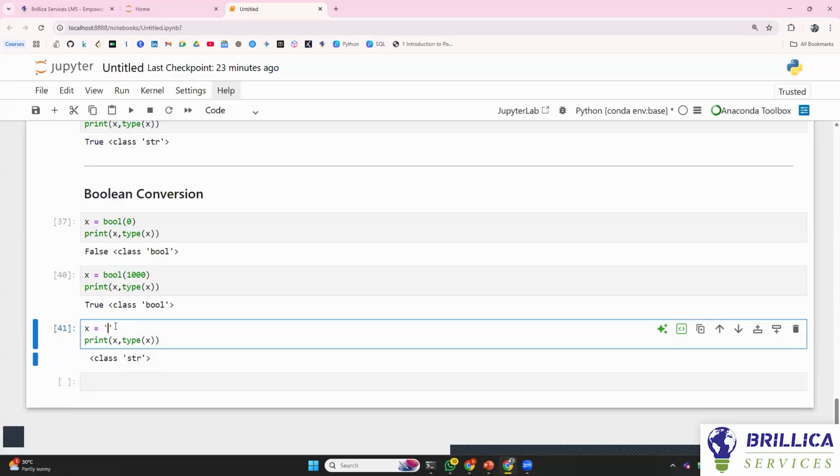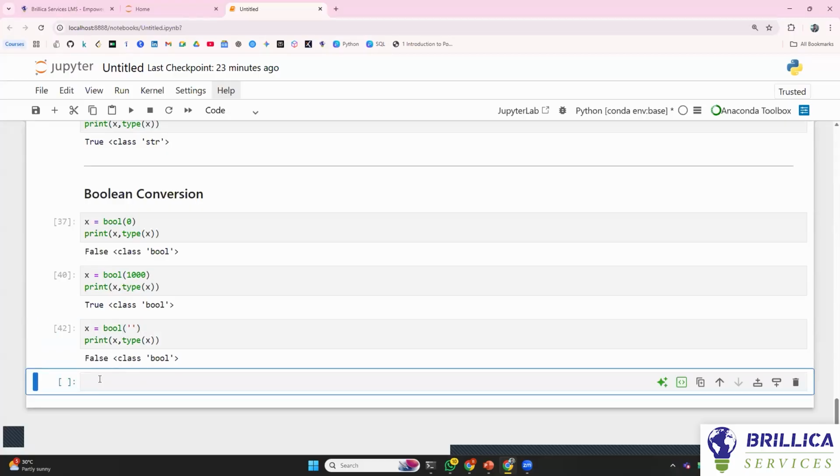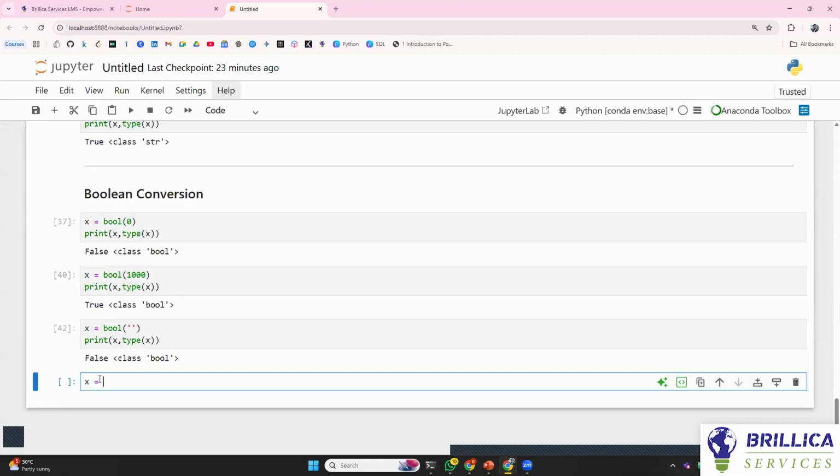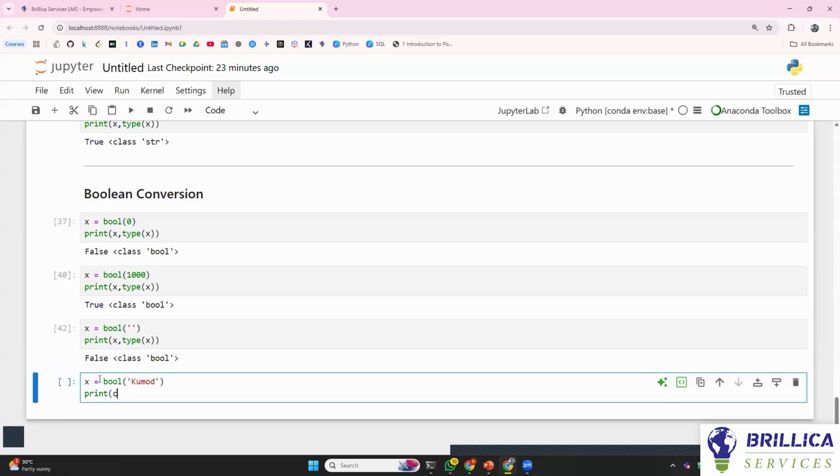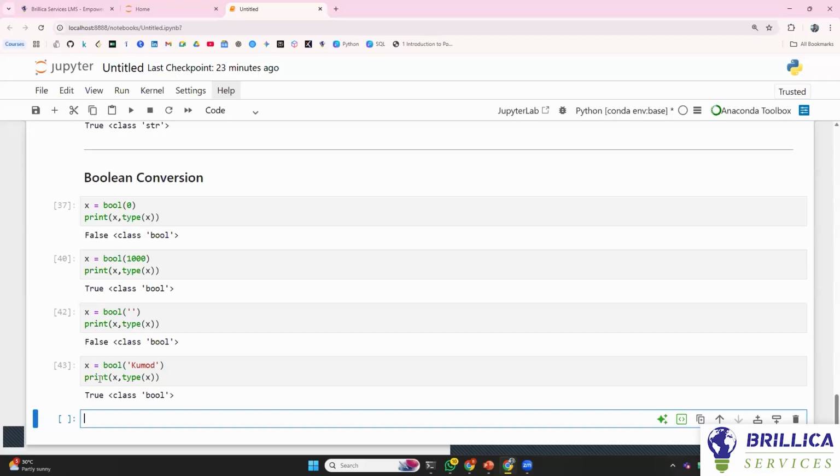If I convert this in the form of bool, then it will return me false, because it's an empty thing. Any empty thing basically means false. But if I write bool and inside that I write Kumod, even my name, then if I check print x and type of x, it returns true. So anything other than 0 and an empty string can be classified as true while converting to booleans. Okay, so I hope this is clear.